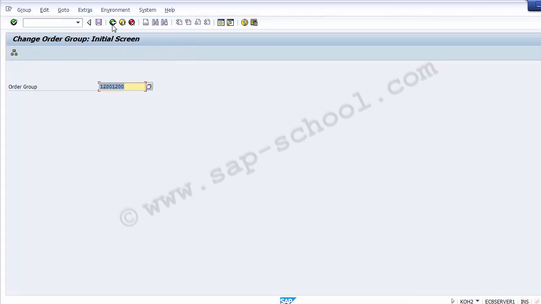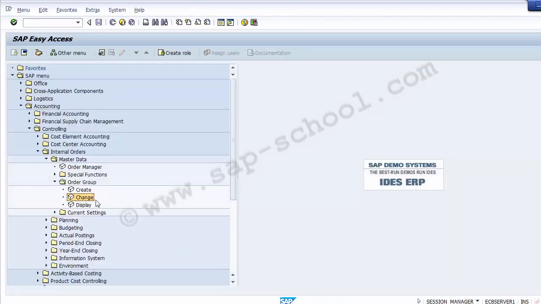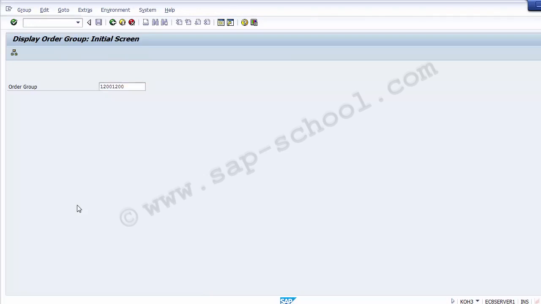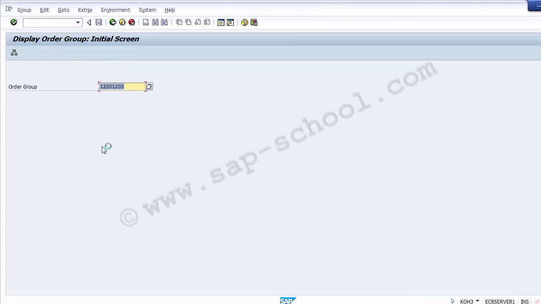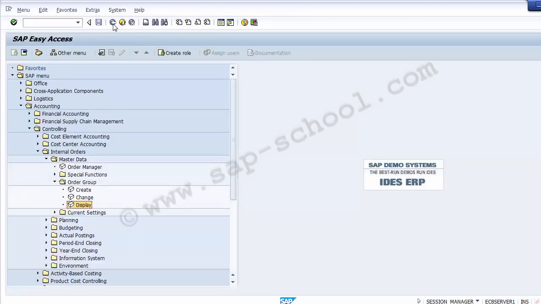And similarly we can go back and we can go to the display option as well. So the display option is just to display the internal group, what is in it and what are the descriptions in it, what are the different internal orders assigned to the order group. That's it. So you cannot do any changes in this particular part. So these are the three different transactions for internal order group. One is to create, another is to change, and the third one is to display the internal order group.